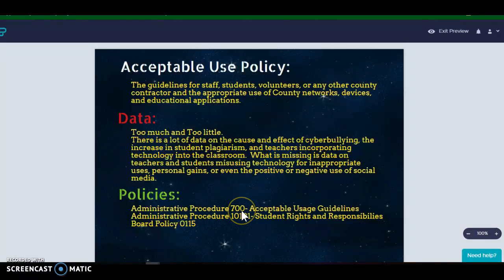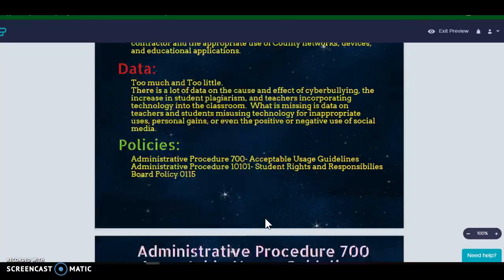Administrative Procedure 700 can be found not only on the website and the staff portal, but it's also in the staff handbooks. The other administrative procedure, the student rights and responsibilities, is the student handbook. And if you go to section 10, it has specifics on technology.